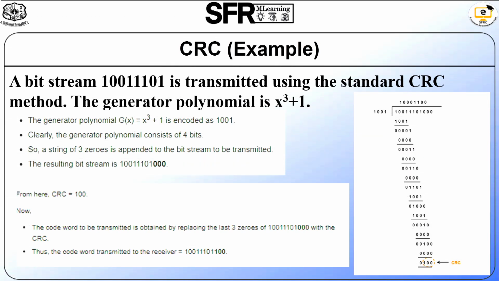So let me show the example. This is the bit stream we are going to transfer: 1001101. Here the polynomial we are going to use is x cube plus 1. On expanding it, we get 1, x square is 0, x is 0, and the constant 1. So we get the divisor value as 1001.